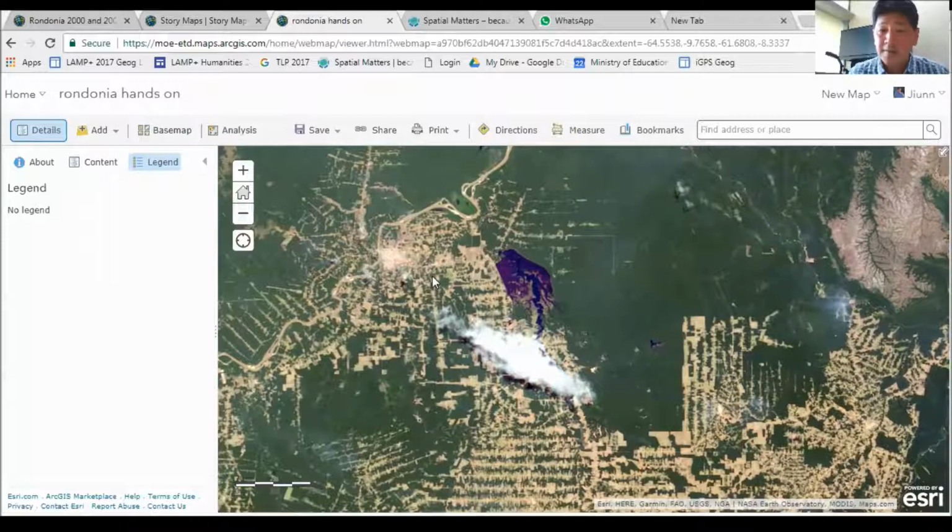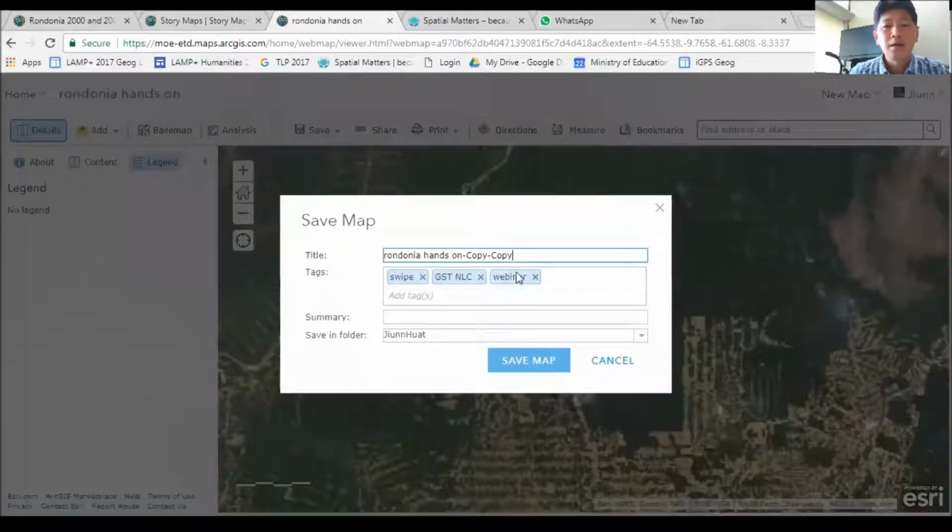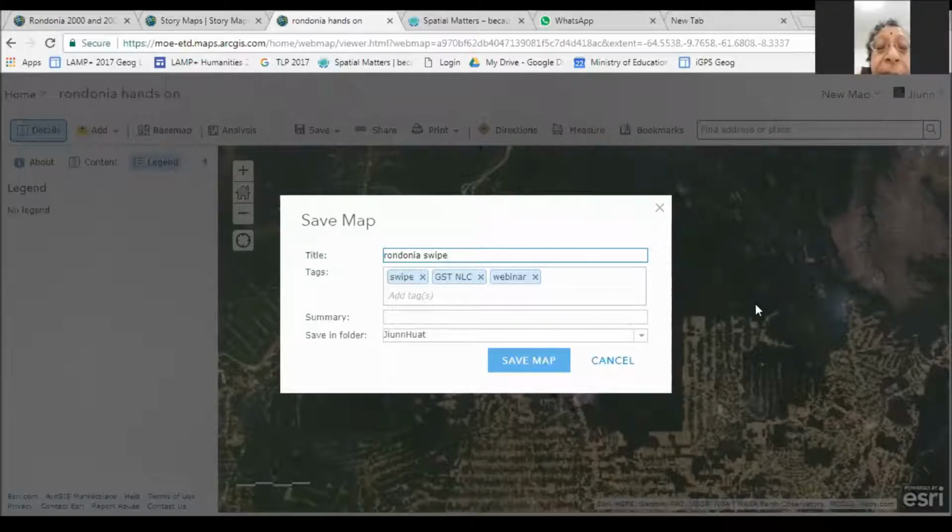So now you can save this particular web map to your own account. What you do is you click save, then save as. You can see this save map dialog. I will give it my title. You can give it any title you like. So this is Rondonia Swipe, compare and contrast, or swipe.